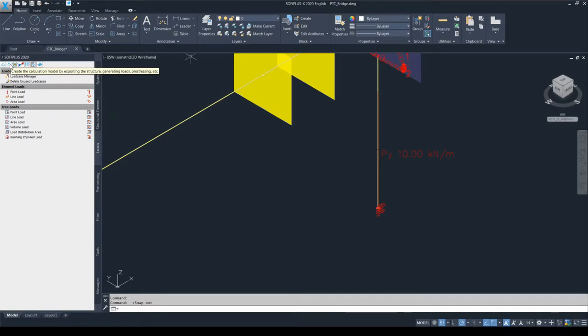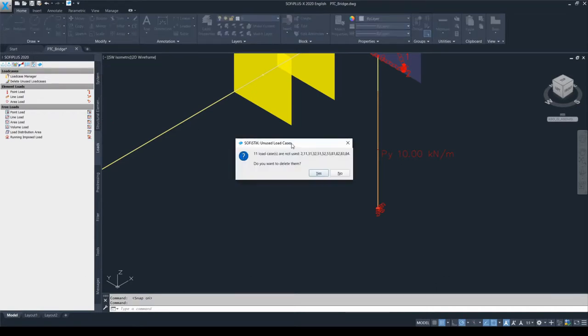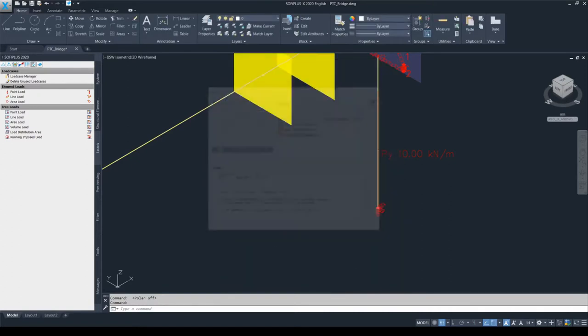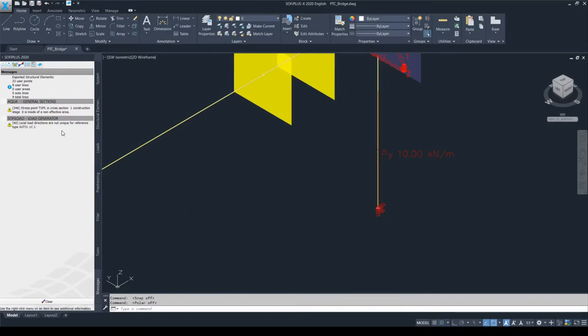And if we click on this export button, then a question will be asked if we want to delete all the unused load cases. Please select No and click on the OK button to perform the export. As it could be expected, a warning message was triggered during the load generation, because the software was not able to detect the automatic referencing of the free line load.